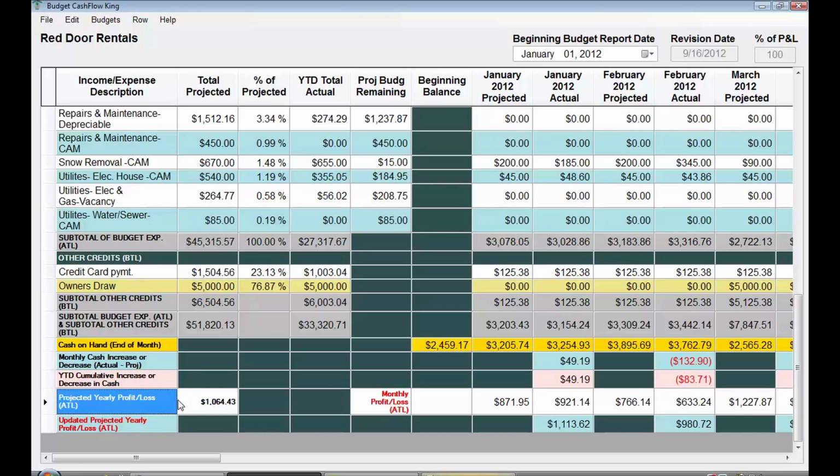This column right here only has one cell associated with it. This is your projected yearly profit and loss above the line. So remember that this number does not take into consideration the below-the-line entries in either expenses or in the income that would be taken into consideration. This is an important point. I need to cover this.